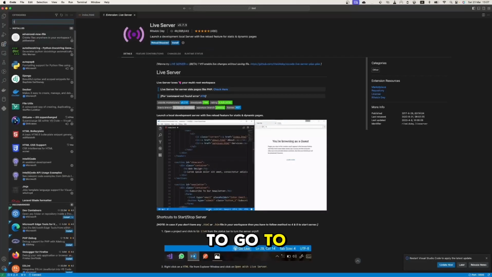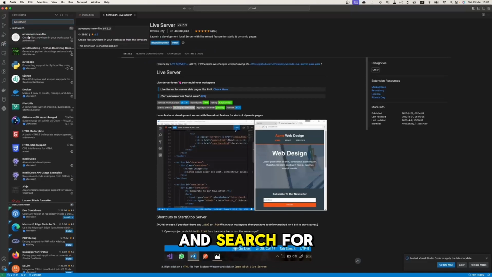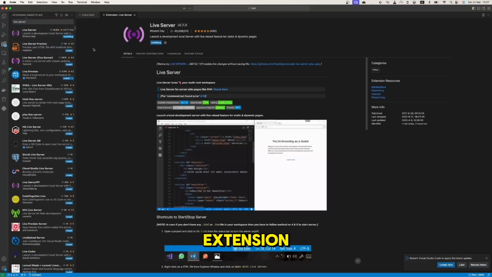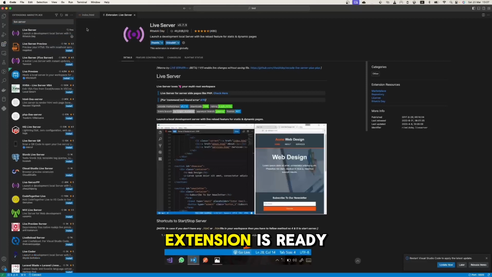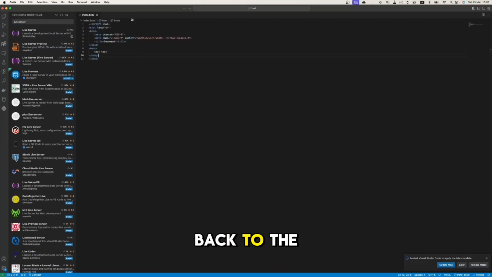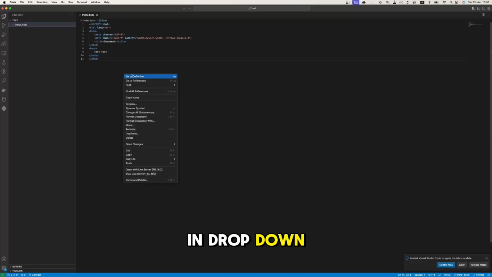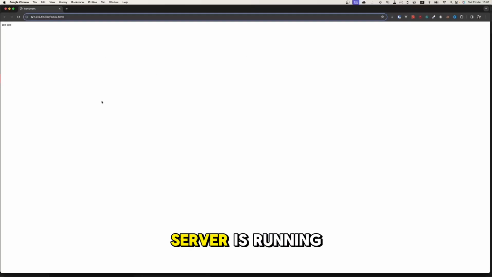Now we need to go to the Extensions tab and search for Live Server, then select Install on the Live Server extension. When the Live Server extension is ready, we can go back to the HTML file and right-click it. In the drop-down, we need to select Open with Live Server. And now our server is running with this HTML file.